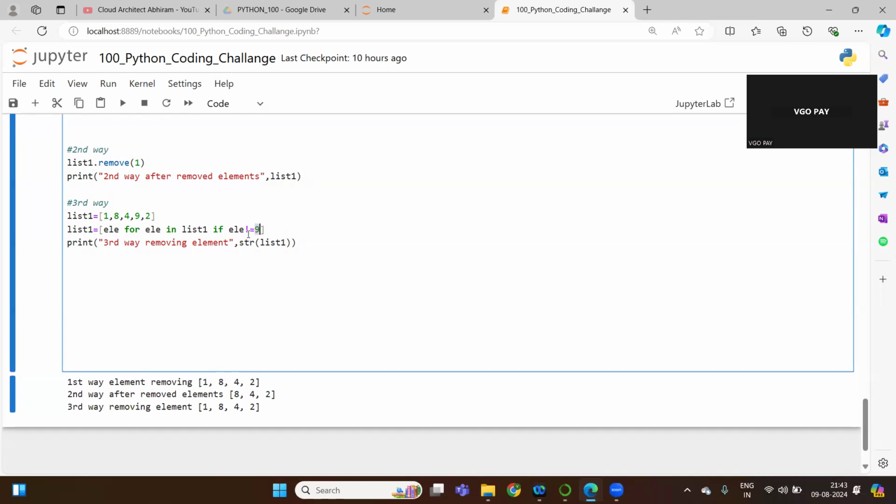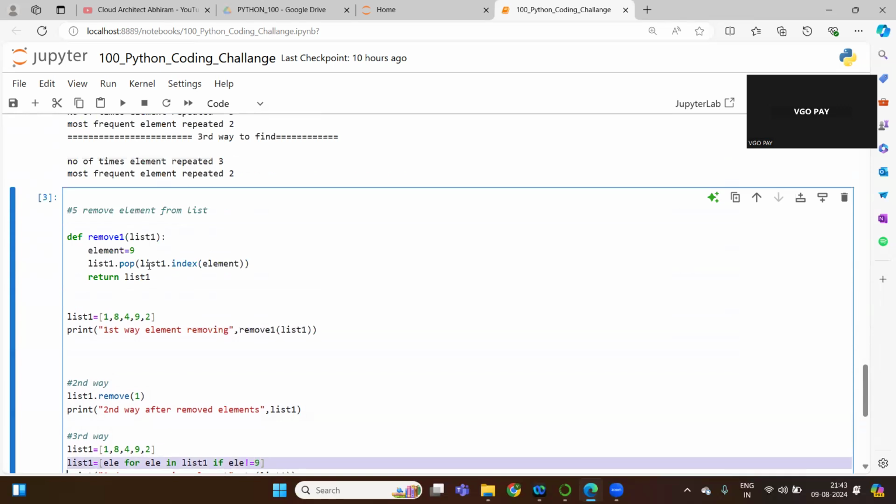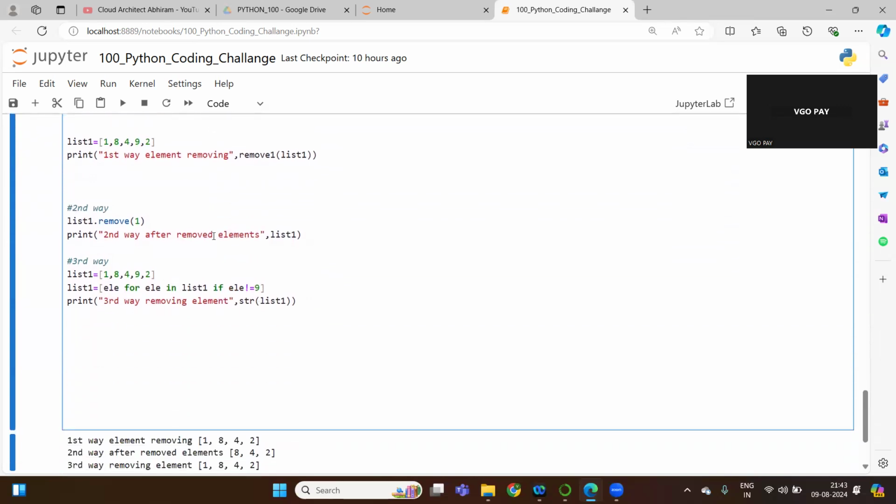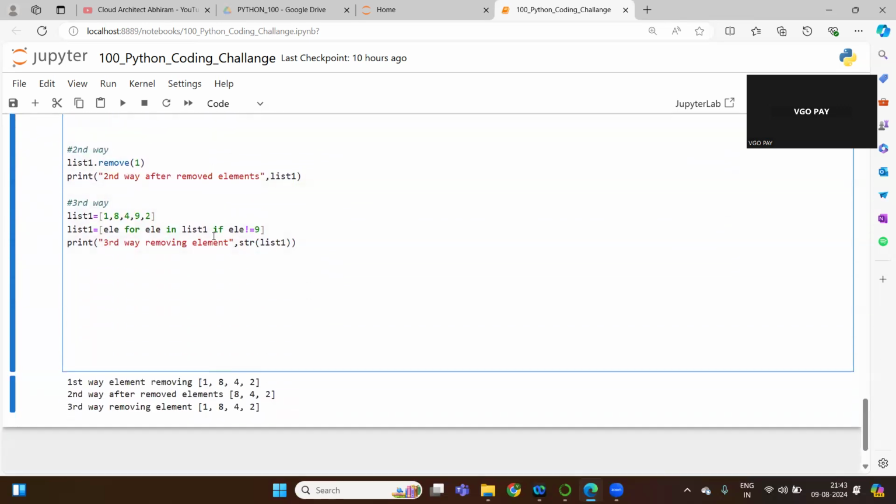List dot remove method, either lambda expression, or pop function using the index of the element we should pass. Pop of list index function, or remove function, or lambda expression. These are the three ways we can remove the elements from the list.